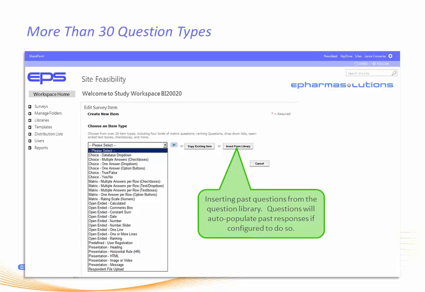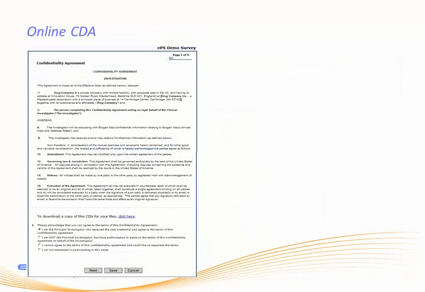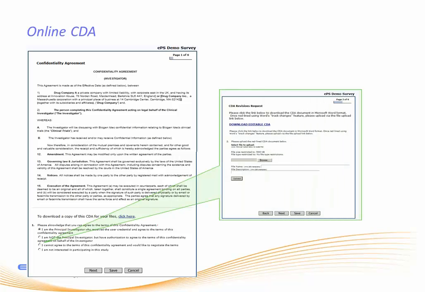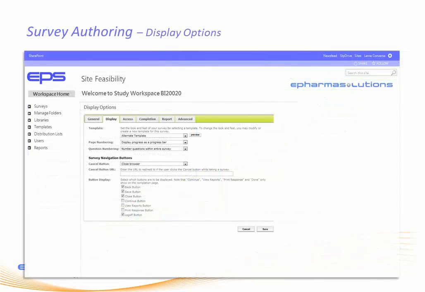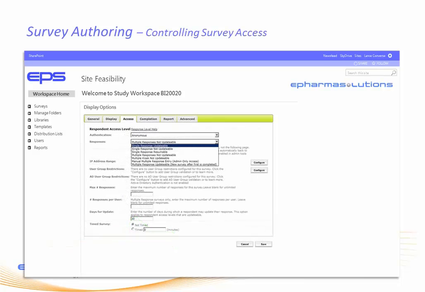The site feasibility application can also auto-populate a site's past responses, making it easier and faster for them to complete your feasibility survey. The site feasibility application includes a configurable electronic confidentiality agreement with e-signature and supports redline negotiation of CDAs. The Display tab allows the author to configure how the survey will look to the end user. And the Access tab allows the survey author to control access to the survey, as well as the number of times a user can answer a question or survey.